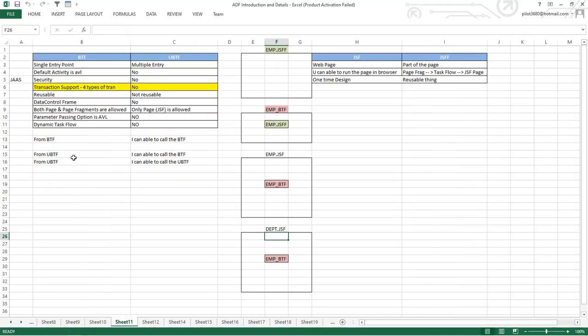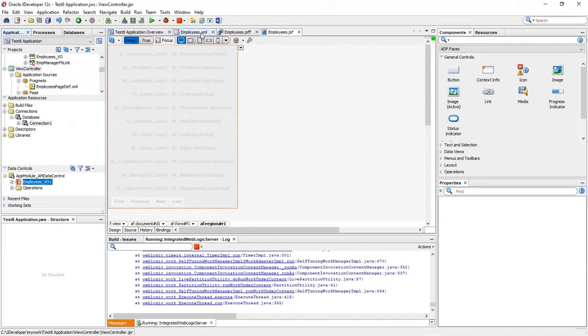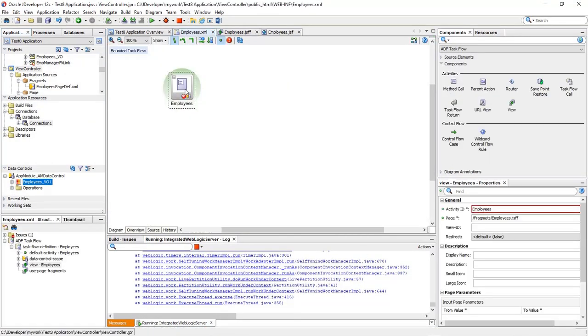What is the difference between bounded task flow and unbounded task flow? Bounded task flow has a single entry point and unbounded task flow has multiple entry points. Bounded task flow has a default activity. I'll show you the default activity. This green color is the default activity. See here, this is a bounded task flow.